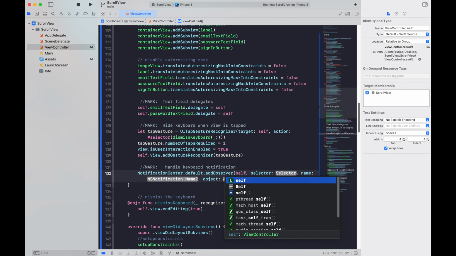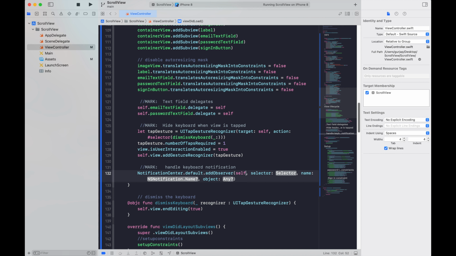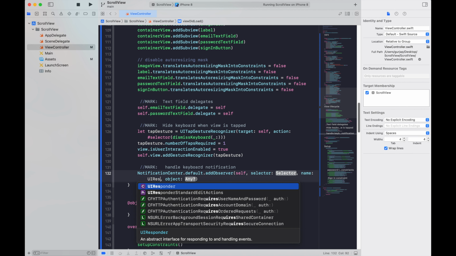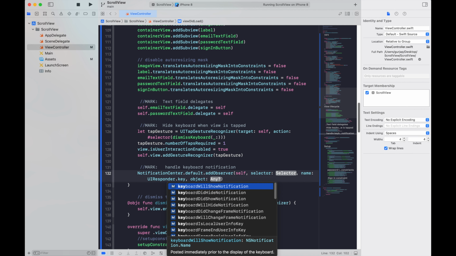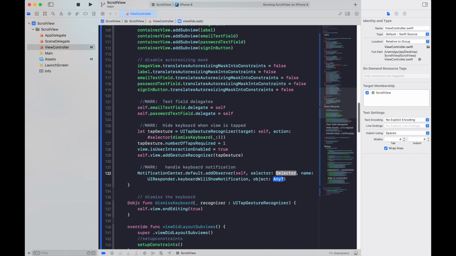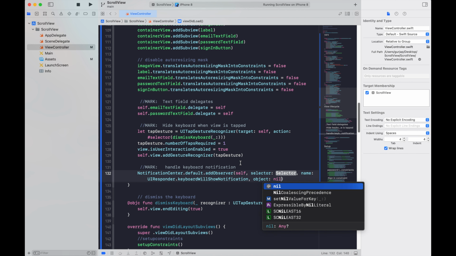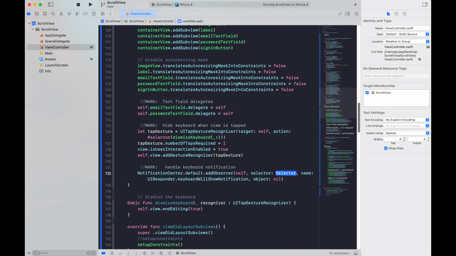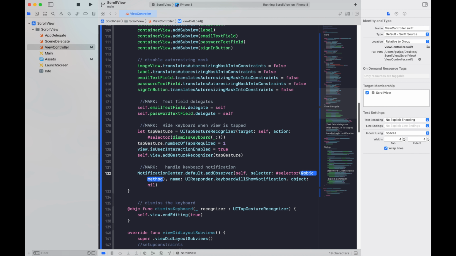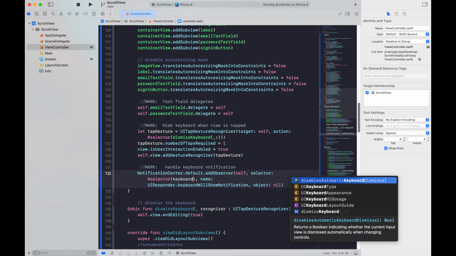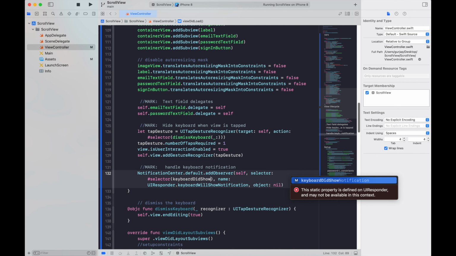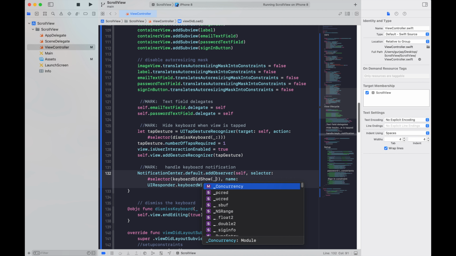The observer will be self, because this is the view where we will be observing the events, and the selector we will define later. The name is UIResponder.keyboardWillShowNotification, and for the object we can place a nil value. For the selector, I will just create an Objective-C function, and we will name it keyboardDidShow. This will not accept any parameters.